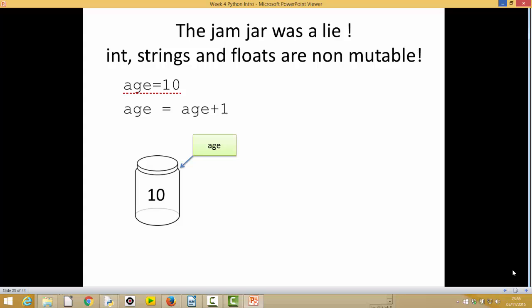So let's just delve straight in. When we issue the command age is assigned the value 10, with the age equals 10 command, that creates a jam jar and we put the value 10 in it, and we label the jam jar with the label age, and that's basically what a variable is. A variable is a jam jar with a label. We like the jam jar analogy because the number's in there and it means we can take it out of the jar and change it, and we can put other things back into the jam jar.